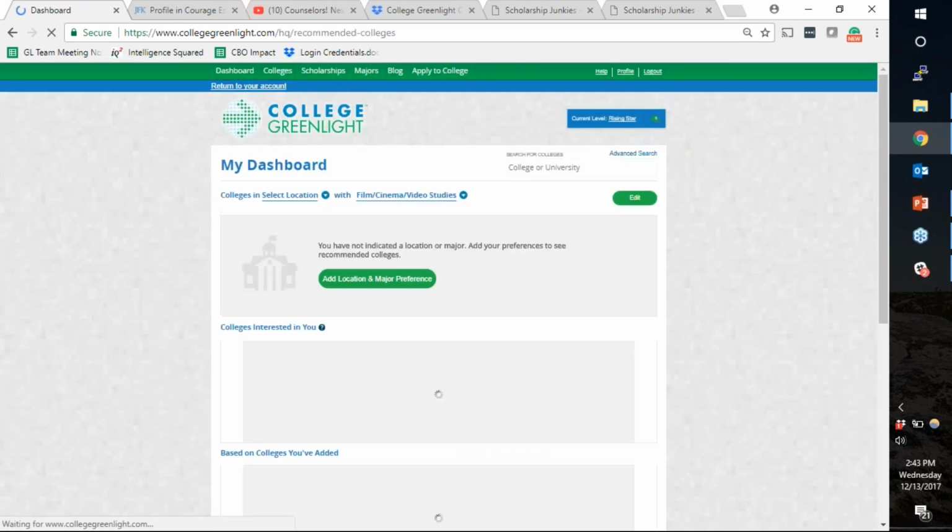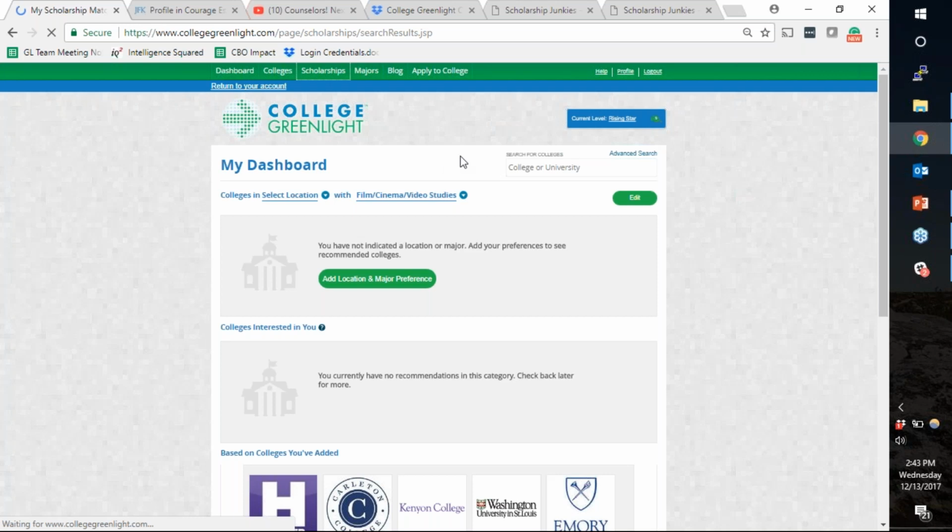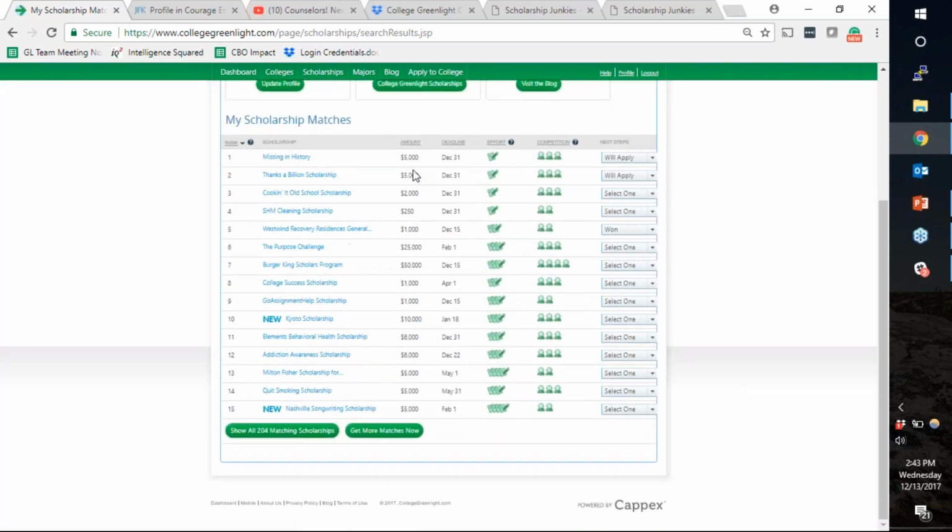Now, this is how the students can go about that in their scholarship center. We're going to give them a list of scholarships. In the next subsection, they are going to indicate might apply, will apply, have applied, won, did not win. Now, once that information is up to date, you all will receive 2 things.